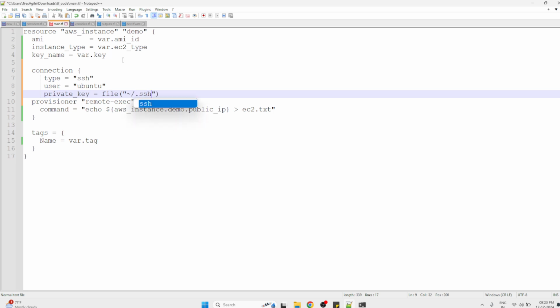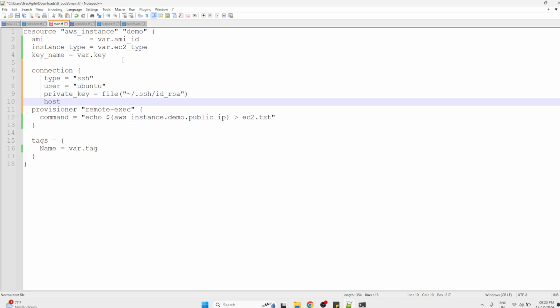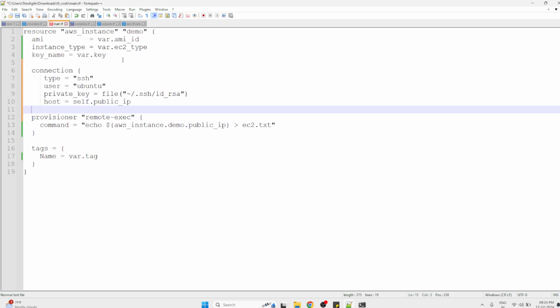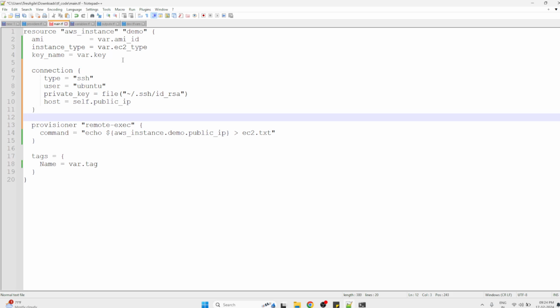Slash dot sh slash id underscore rsa. Hopefully it should work. And host, which server we need to log in. Self dot public IP. Self dot public IP means the existing server, whatever we are creating now, use that only. Self means this within the resource only.